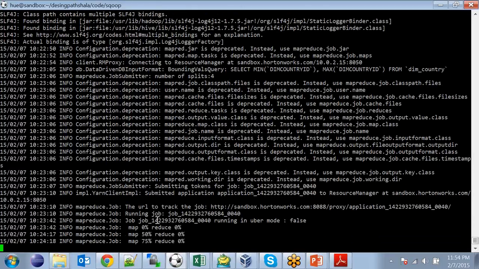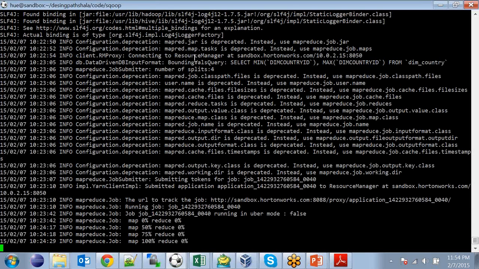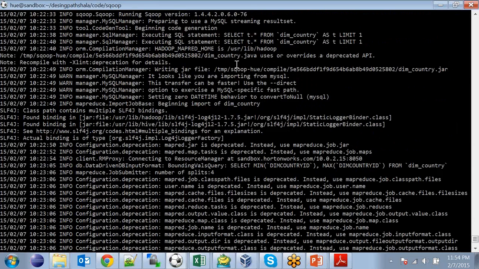But other than that, it also tried to get the primary key from the MySQL table definition. It figured out what the primary key of the table is, and it ran the query select min and max from this table. Can anyone think of the reason why it tried to find out the max and min of the primary key before really running your job?